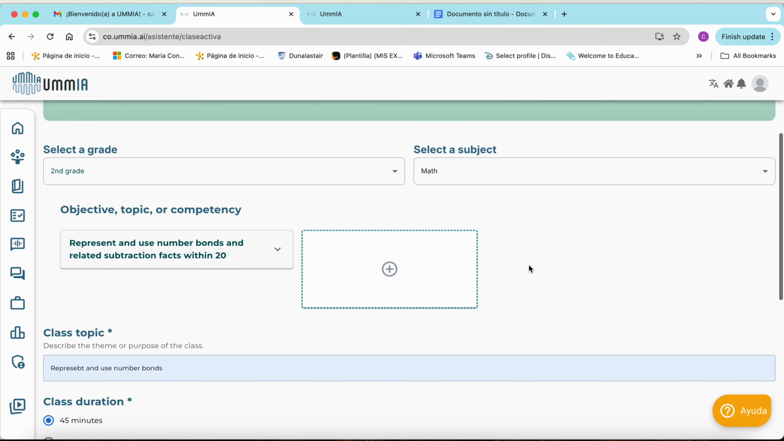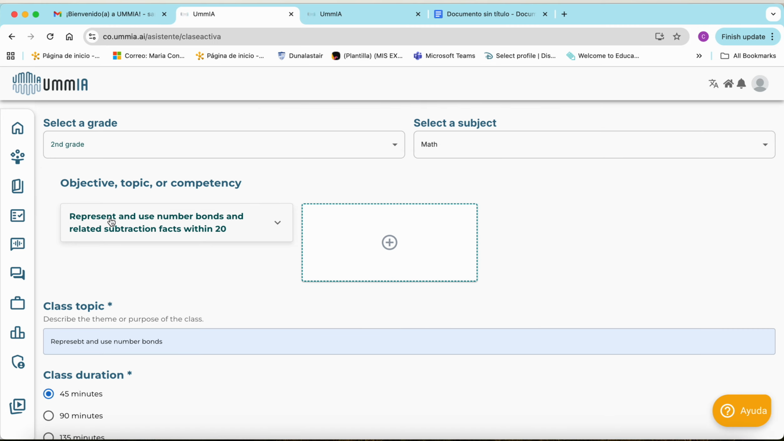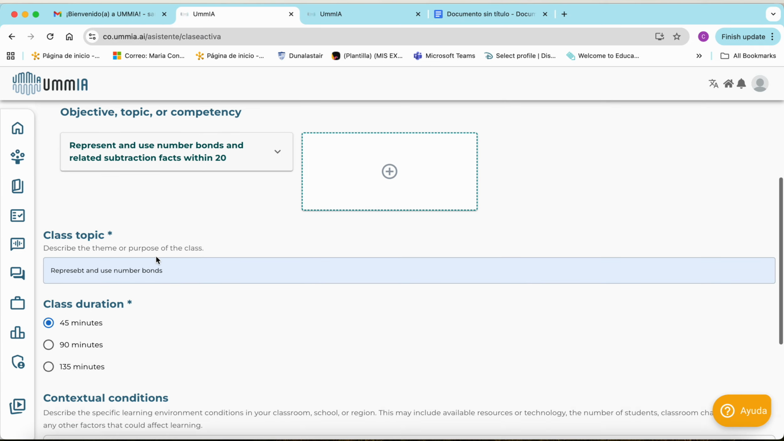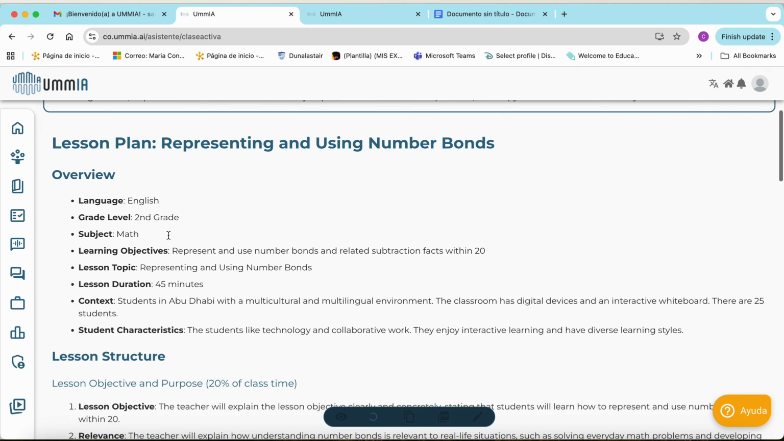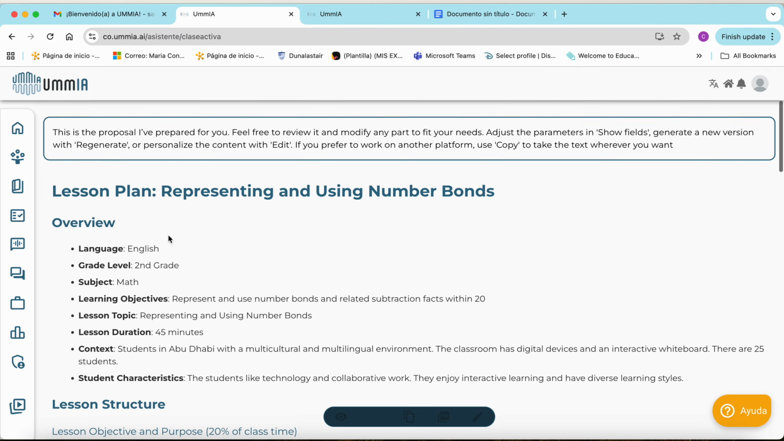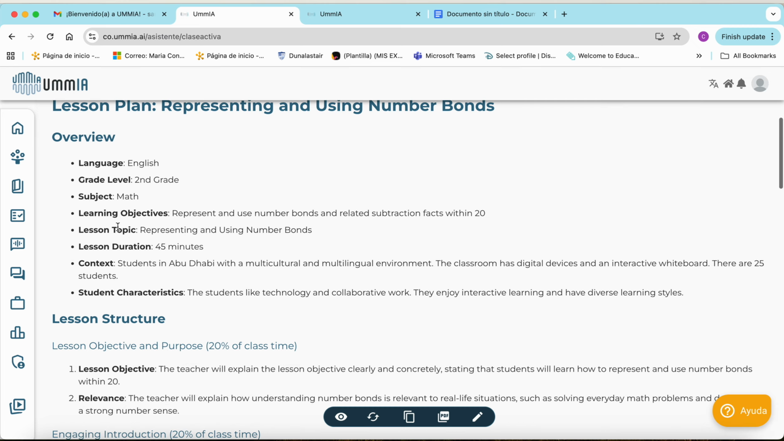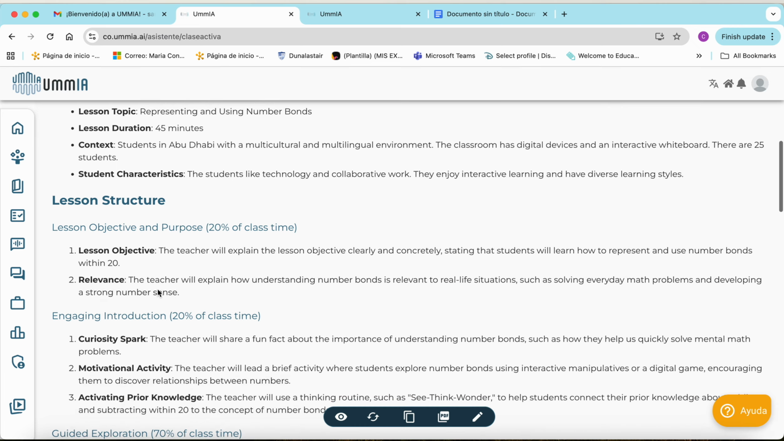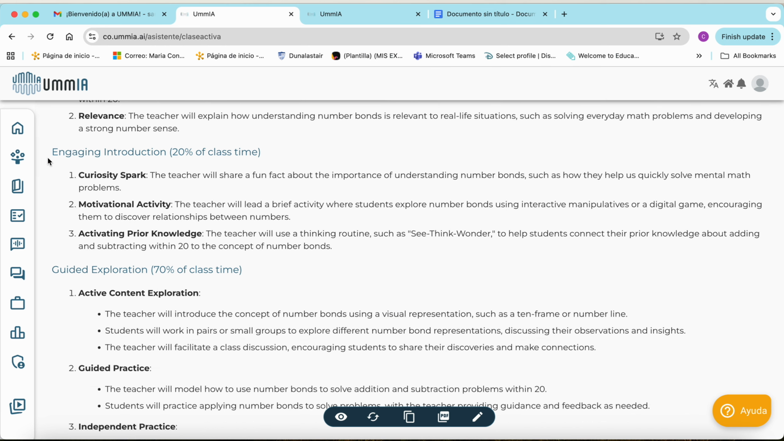So remember, select a grade, the subject, you write down the objective of the topic or competency, your class topic, and here we have our lesson plan. It is called representing and using number bonds. Here is the overview, everything that I wrote down, and the lesson structure. We have the lesson objective and the relevance. And we have first the engaging introduction. As you can see, this is 20% of my class time.